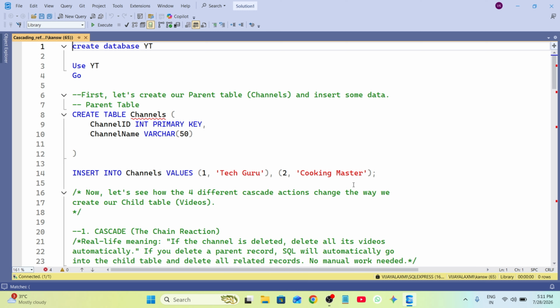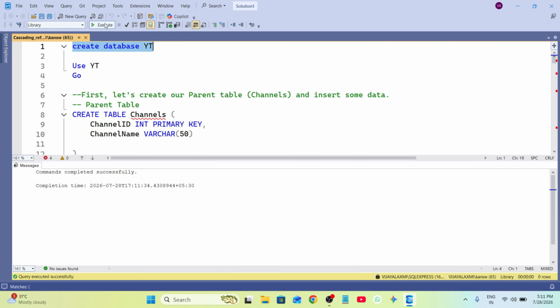So here we will first create a database, YouTube. So let's create it. Now our database is created. You can use this code also to select the database in the context menu. Now here we are in the YouTube database.